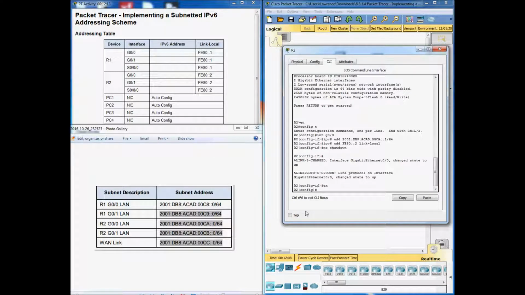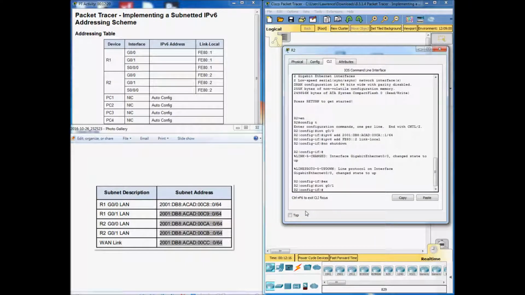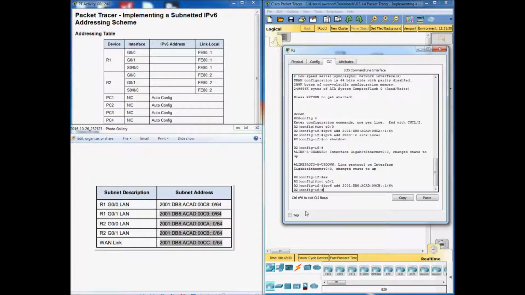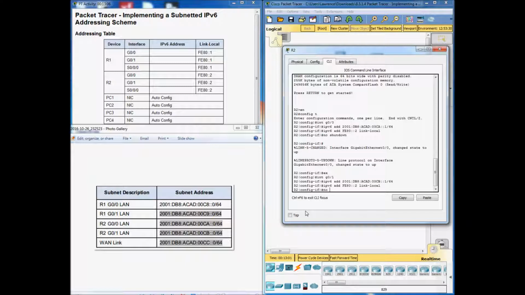Exit out of that interface, and let's go into the G0/1 interface. Interface G0/1. We're going to issue the IPv6 address for the R2 G0/1 local area network. That's going to be IPv6 2001:db8:acad:00CB::1/64. I can't stress enough to put a 1 instead of a 0. I know it says 0, but you have to put the 1 there in order for it to work. Okay. IPv6 address FE80::2 link-local. Issue the no shutdown command after that.